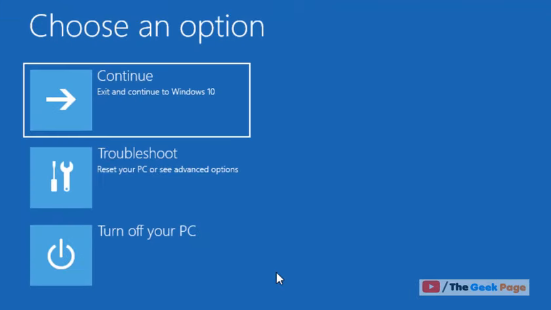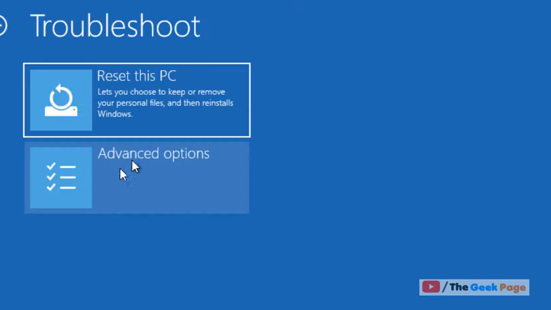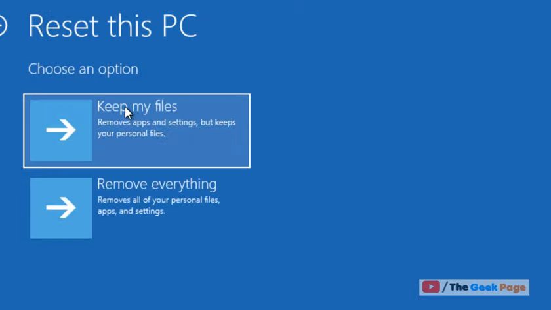Now, the final solution is to reset your PC, and that works in almost all the cases. So while you are on this screen, just click on troubleshoot. Now click on reset this PC and now choose your option. The keep my files option is recommended because your files will not get deleted. And if you're not concerned about your files, you can choose this also. Now click on keep my files.